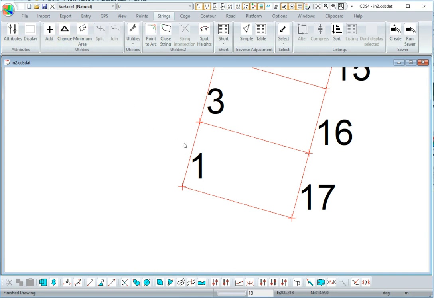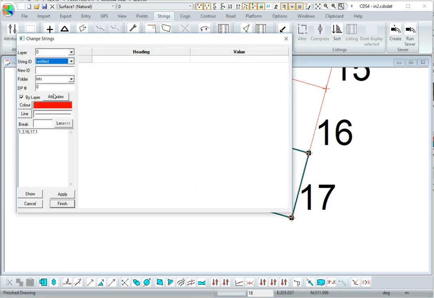So if you just right click on the lot, and it comes up. So this string ID is untitled. It should actually be called lot 1.